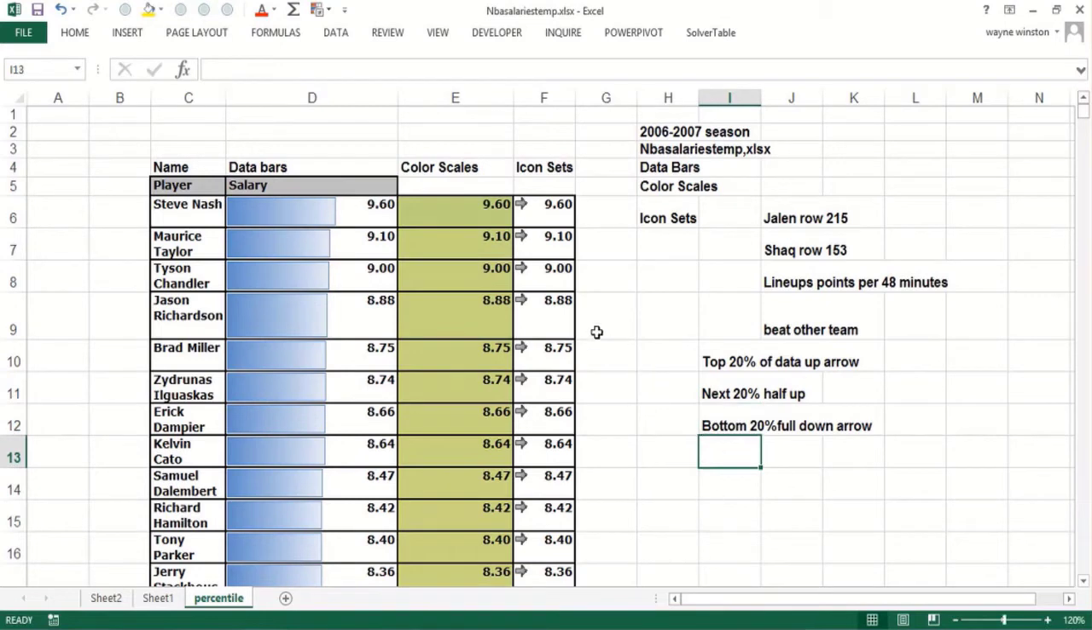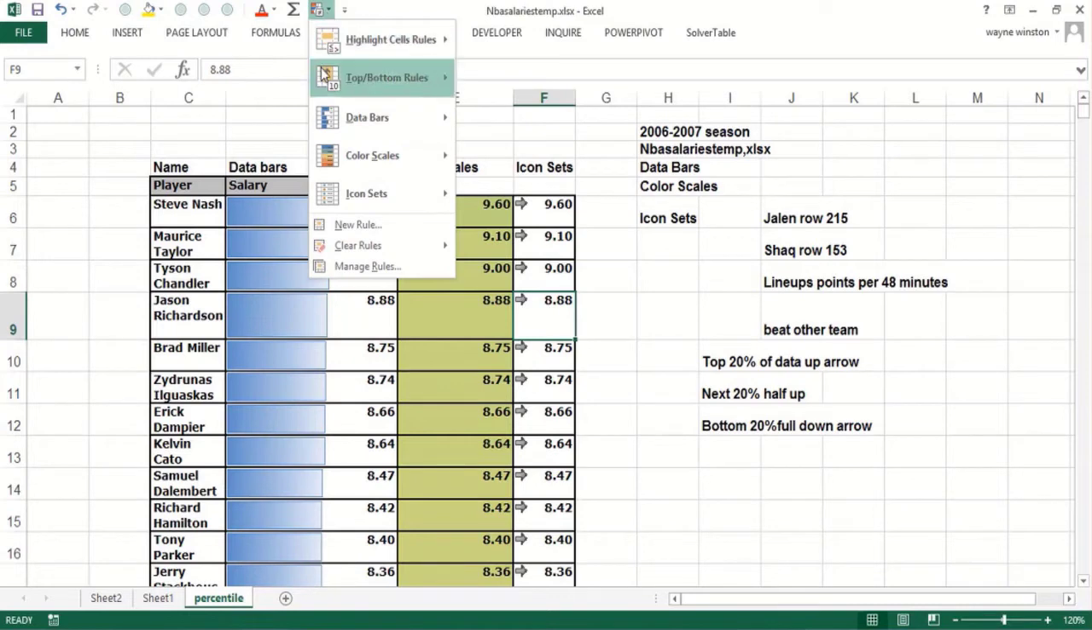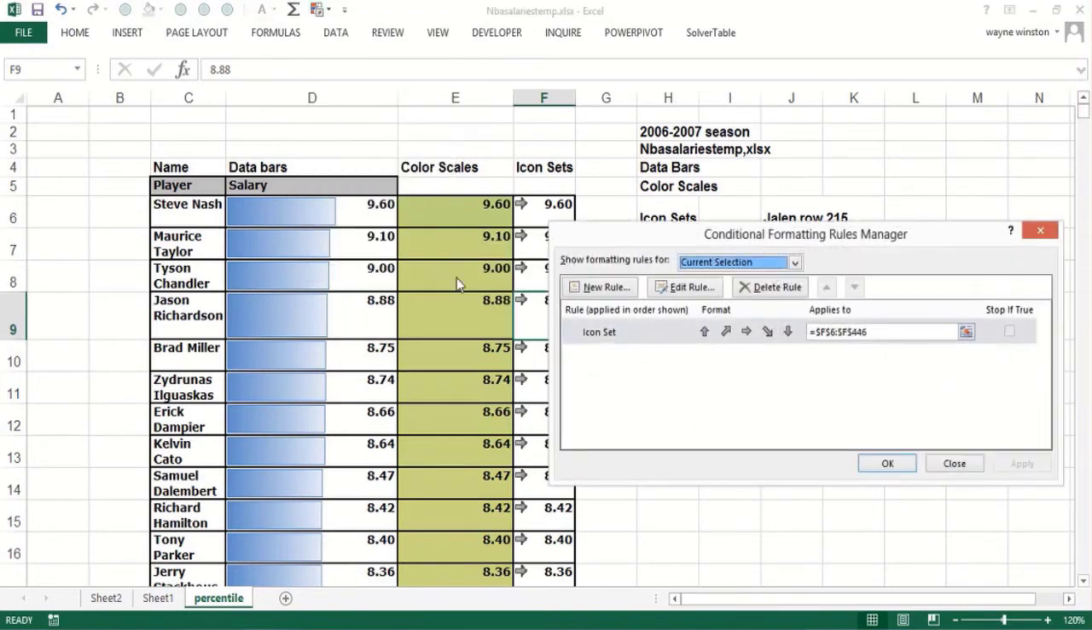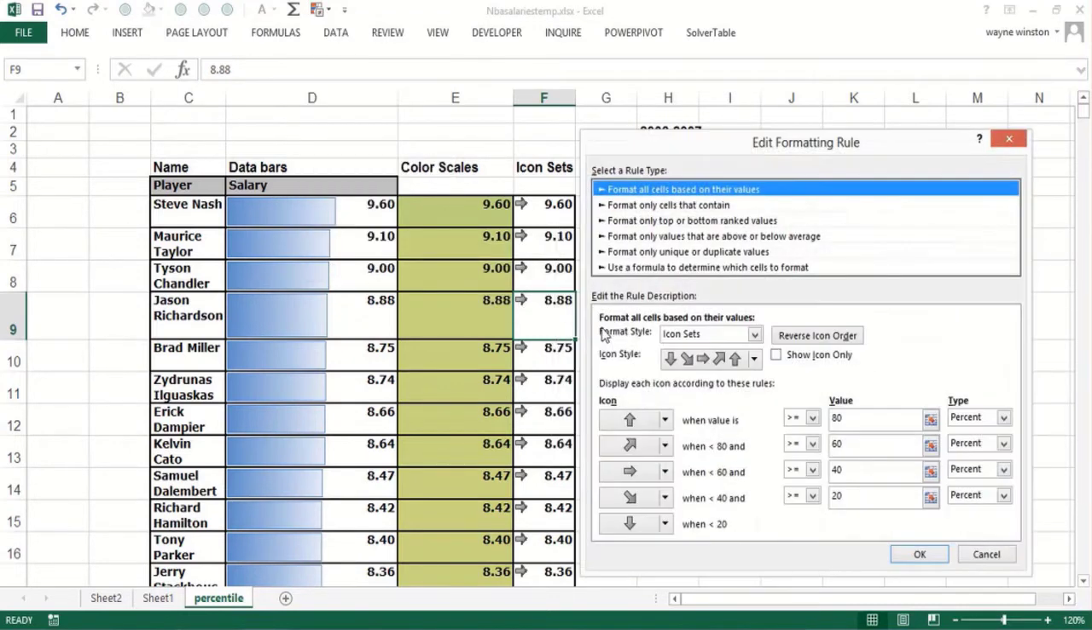Okay, you'll see in a second. If I go to Manage Rules, double click it or click Edit Rule. It says percent. What that means is anything in the top 20% of the range from the smallest to the largest number gets the up arrow.